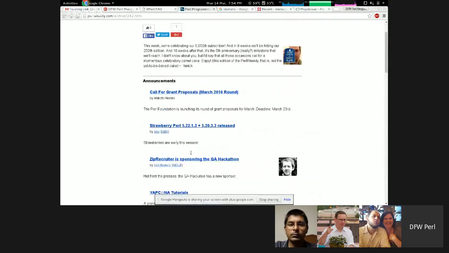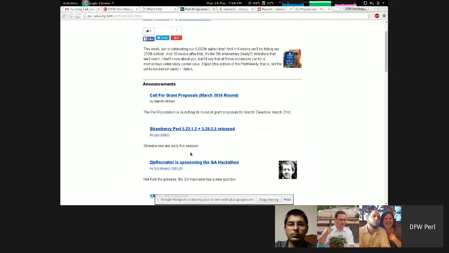Also, interesting news. Strawberry Perl had a recent release, 2 of them, fixing bugs in 5.22 and 5.20, and there is a call for grant proposals. I think the deadline is March 23rd. So if you've got a Perl project, and you think that it's awesome, you can go to the Perl Foundation and say, I'd like a grant. This is my idea. This is what I'm doing. And they will pay you to do it. They'll give you a grant if your idea doesn't stink.